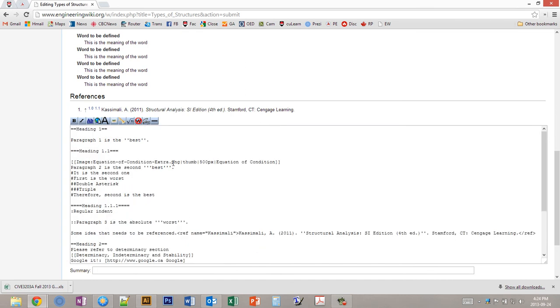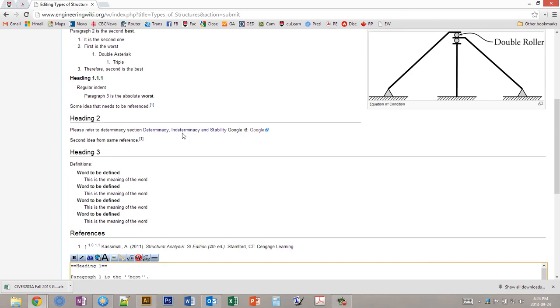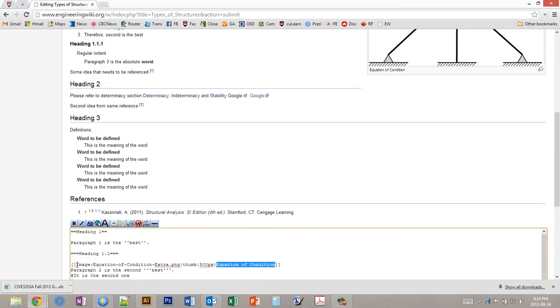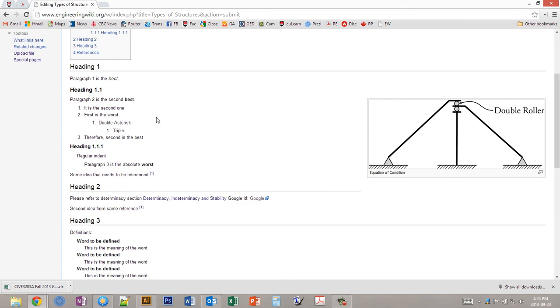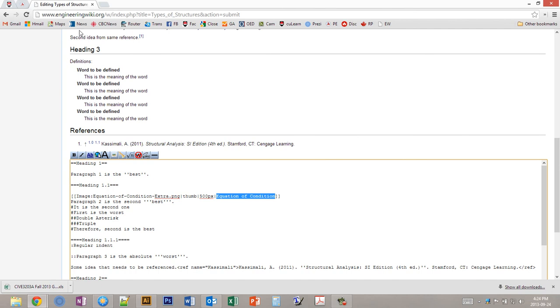So remember, we have the image, full colon, name of the image with the extension, then frame or thumb. If we have thumb, then we can add this extra part that gives the width, and then this is the caption, which you'll see is right underneath the image here. Now, what if we want that image to actually be in line with the text? Oh, another thing, you'll see that the top of this image is lined up with paragraph 2 here, which is where we put it in the text.